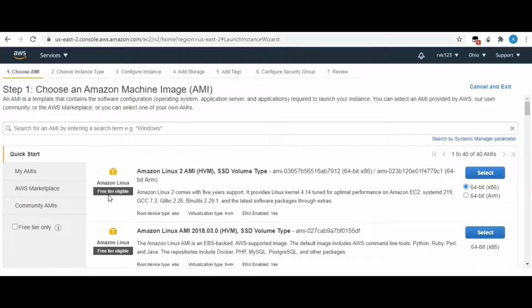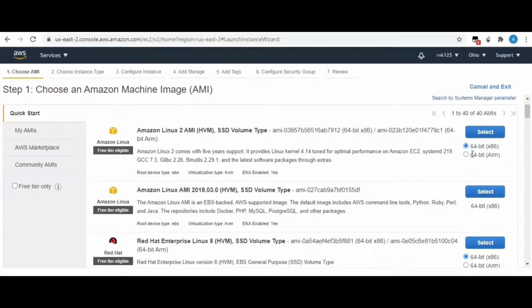So here you get some options to select. The first option is an ideal one which we are looking for. It is free tier eligible for 1 year. So select 64-bit. So select the first option here.